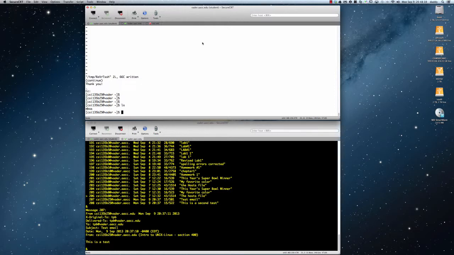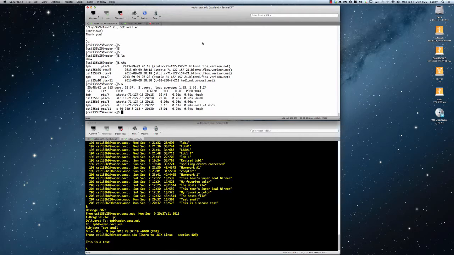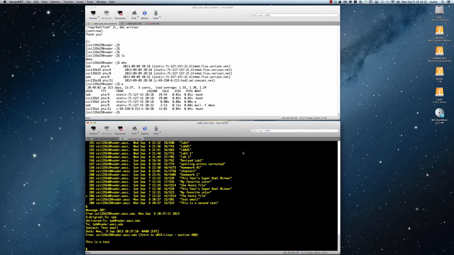So ls, you can see I have my inbox. who shows me who's logged on to the system. w shows me the processes that each individual is running. So let's come down here and let's see if those messages showed up.